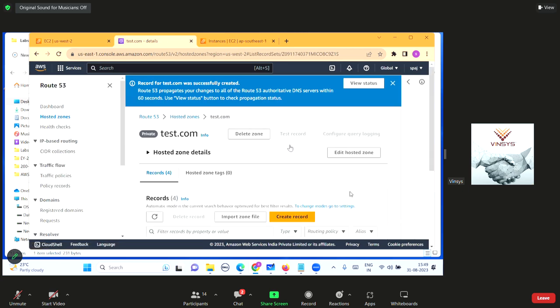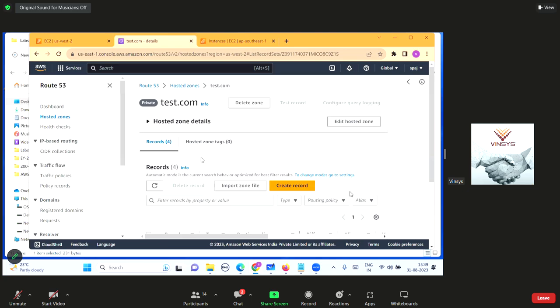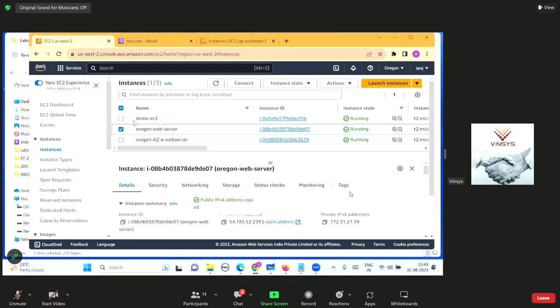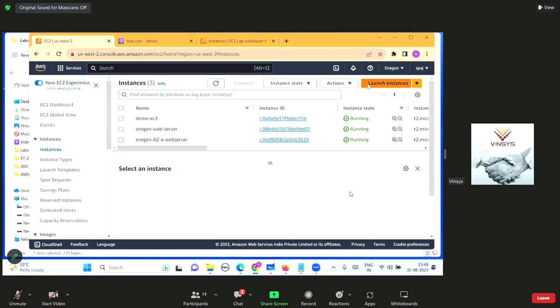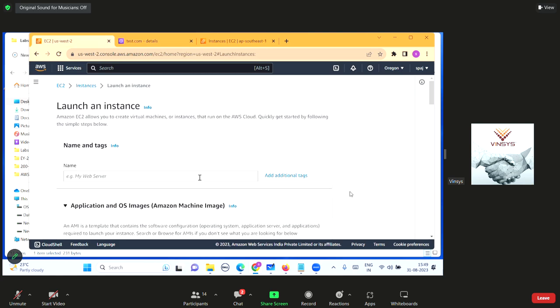So how am I going to test it? Because it is not the public hosted zone, I can't share it with you to check it. So what I will do is go to the same Oregon region and launch one Windows instance. And I will put it in availability zone C here.